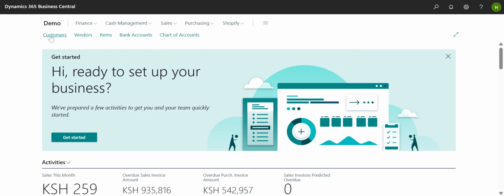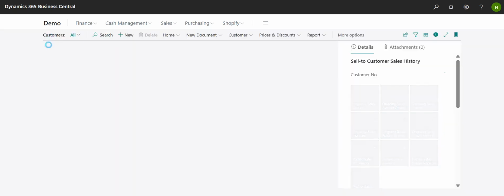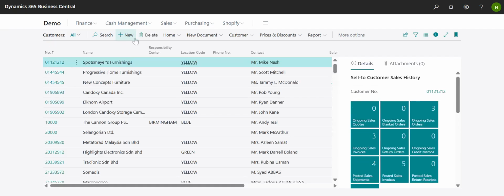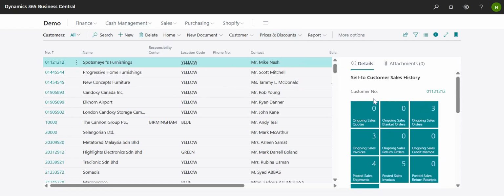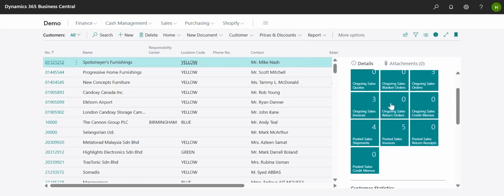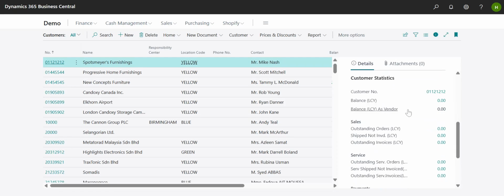Regarding master data, we have 4 different master data. We have the customer, and you can create new customers here. You can delete customers if they don't have any ledger entry, and you can set up different prices for the customers. You can also have these insights on the left pane. I've just clicked on this customer, and it gives me all this insight, the customer number, without even opening the card.